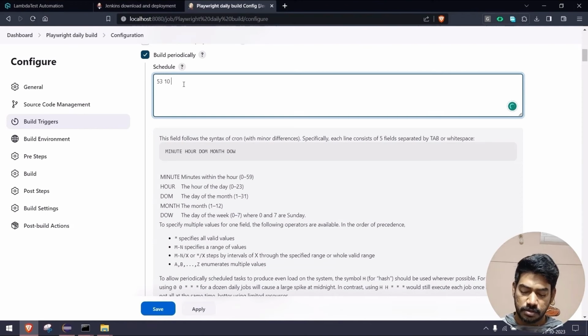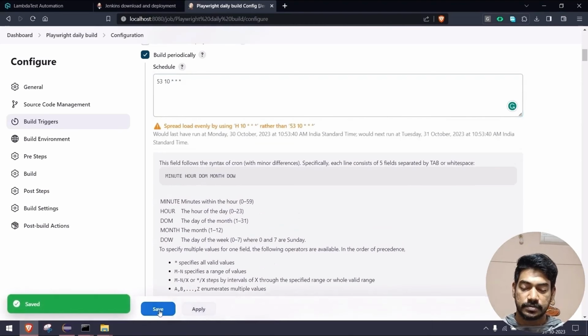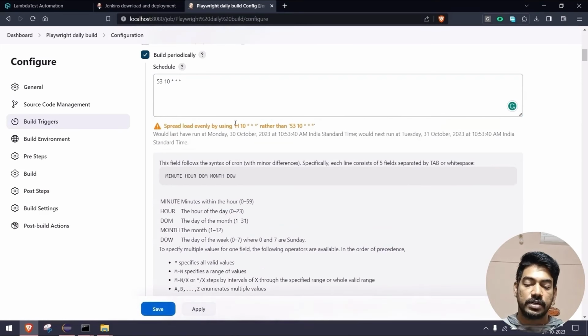So I want to run on all the days, so I will use the star, and all the weeks and all the months as well. Okay, so date of the month. If you have any particular requirement, you can give that as well, but mostly we'll try to run each and every day. Let me apply and save this first. It's showing a warning, like instead of this use this, which is fine for now, I guess.